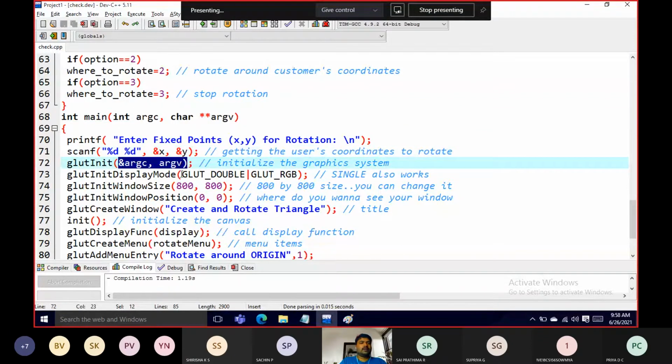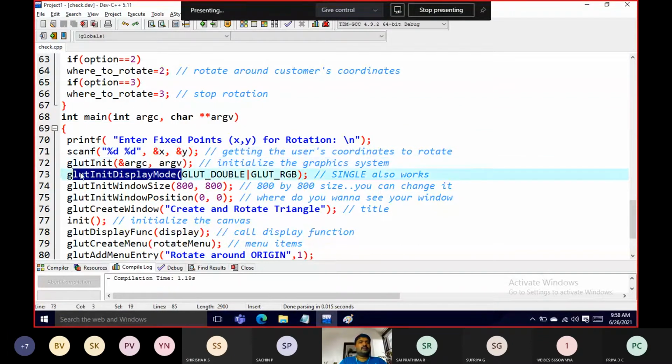Next is, okay, is this program 3D? No, it is not 3D, so it is not needed to use GLUT_DEPTH. So it's a two-dimensional rotation. If it were just a translation of an image from here to here, a single buffer would have been perfectly fine, but it is a rotation, so we need double buffering. So we specify the display mode as GLUT_DOUBLE.